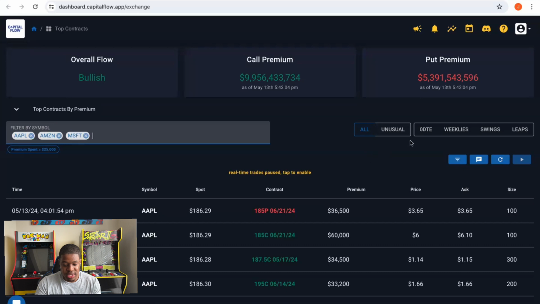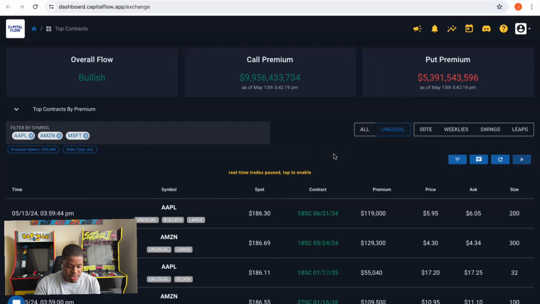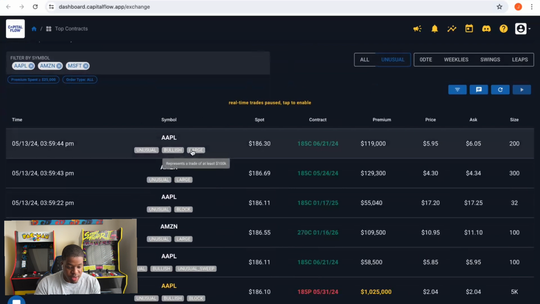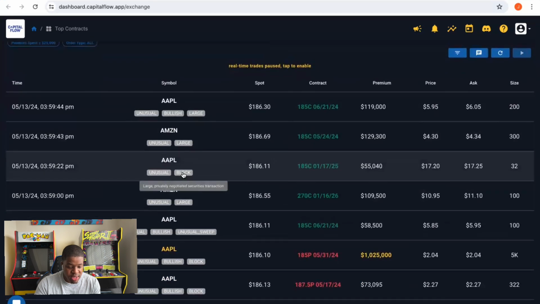So first off, let's get into unusual and expirations. So unusual, there's a few types of unusual trades. There's large trades, there's sweeps, and there's blocks, right? So we have large. Large is just a trade that represents a value over $100,000. So if someone spent over 100K, it's considered large. We have blocks. These are large privately negotiated securities transactions. In other words, these are trades that take place outside of the regular public exchanges. So you can assume these are coming directly from the institutions.